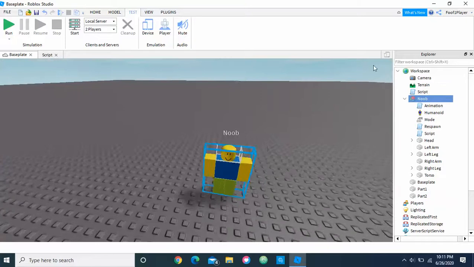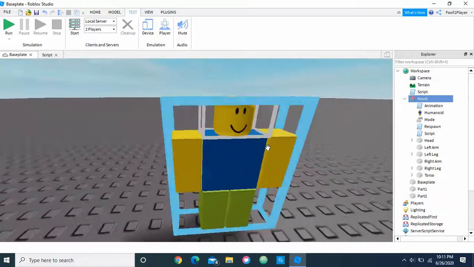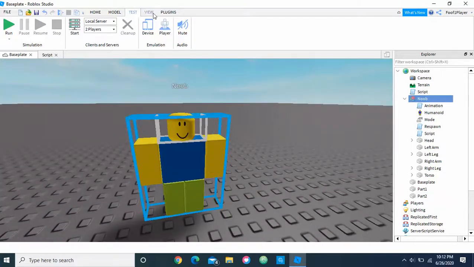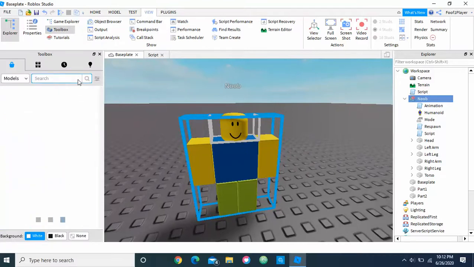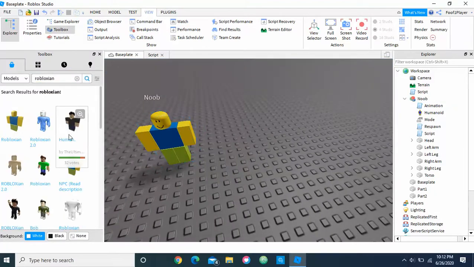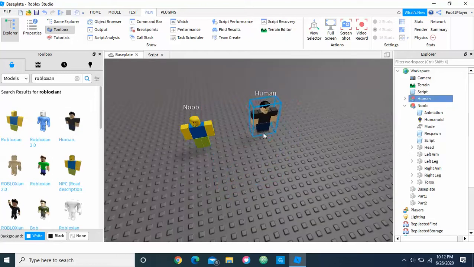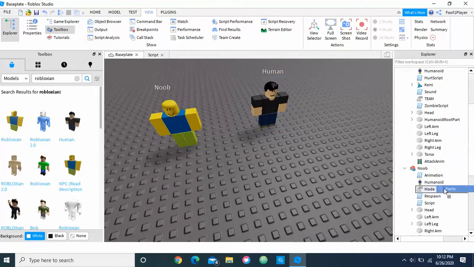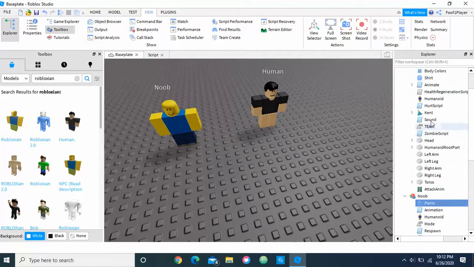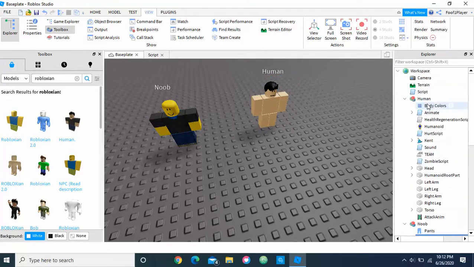Last thing, if you want to dress up the NPC, of course he looks like a noob. If you don't want him to look like a noob, all you have to do, go to Toolbox, find a random Robloxian or whatever, insert him right into the workspace, and select pants and drag that into the noob. And select shirt and drag that into the noob. And also you can select the hair.